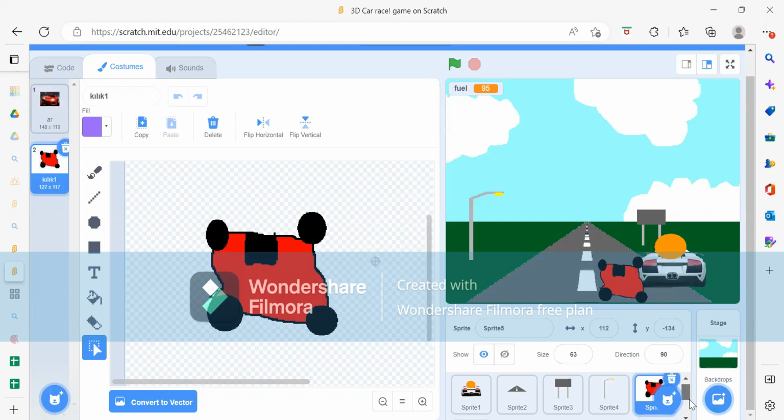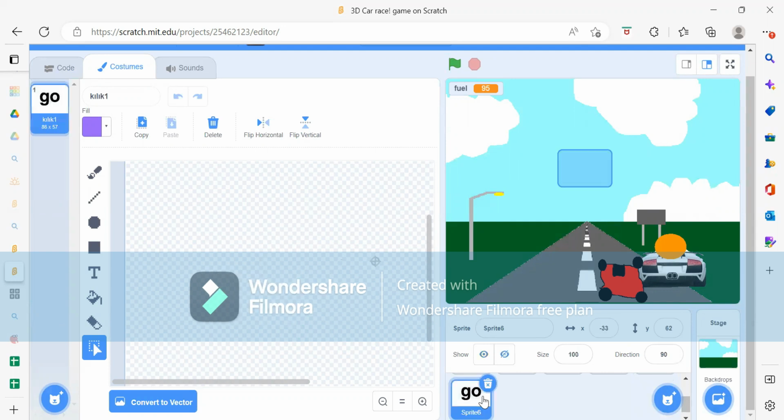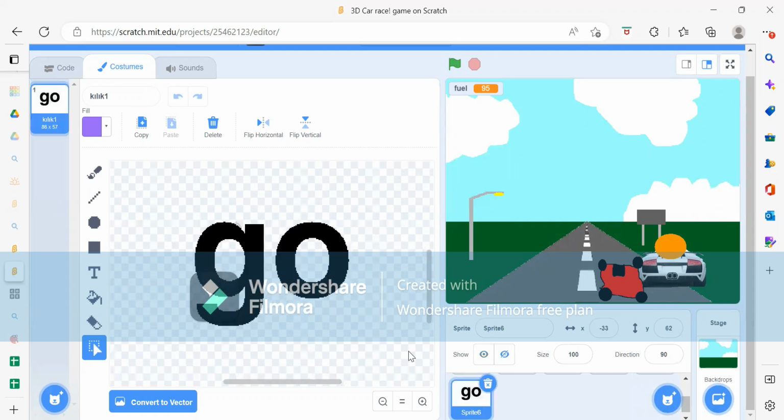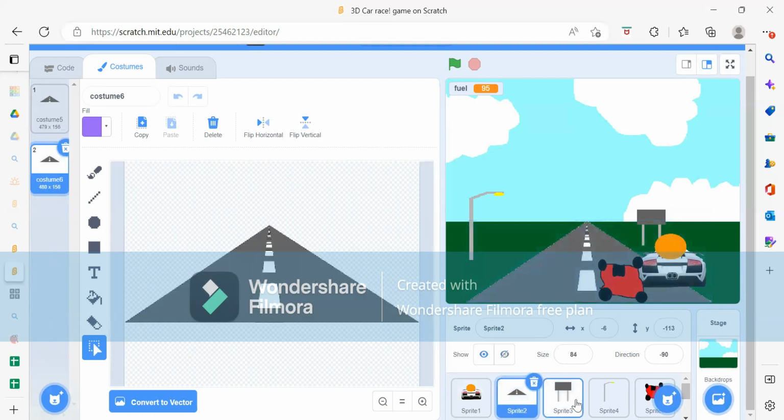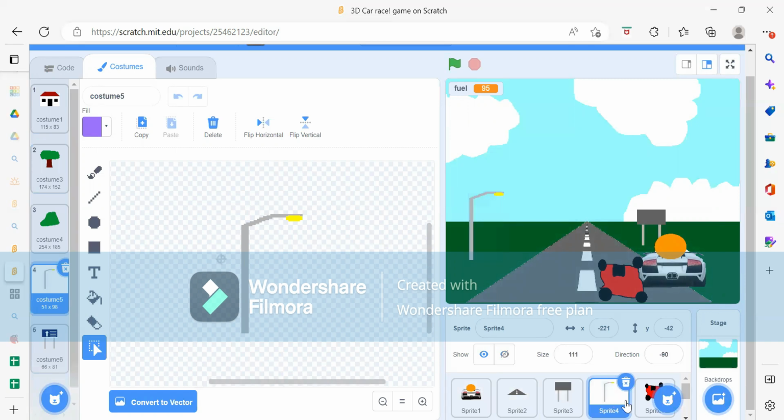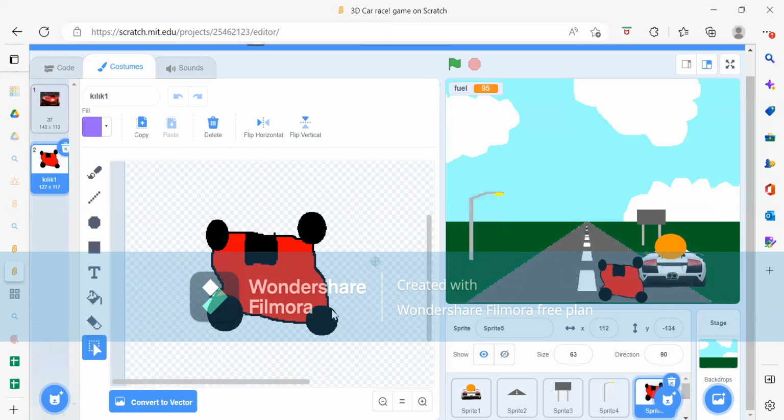So this is our sprite. And then we have our go button. Okay. So this is our sprite. We have the first sprite as our car. Then we have road. Then we have obstacle. We have two obstacles. Next sprite, and then we have a go.